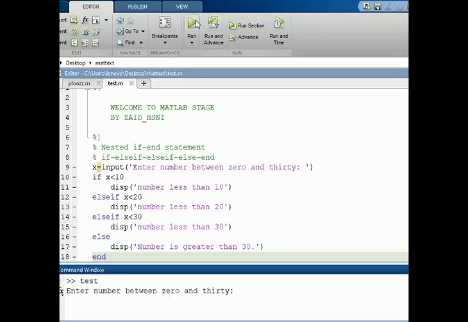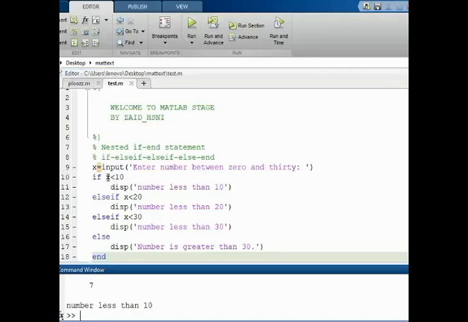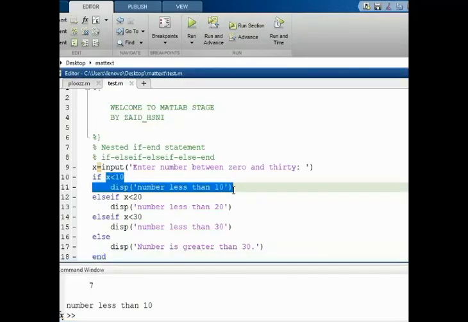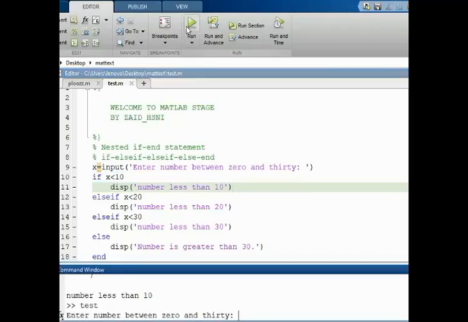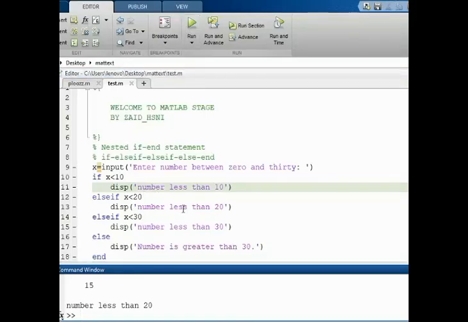Enter number between 0 and 30. The first entry we can take is 7. Each time we get one message. 7 is less than 10, so that condition is satisfied and the code ends. Another one, 15, of course is less than 20, so this condition is satisfied.